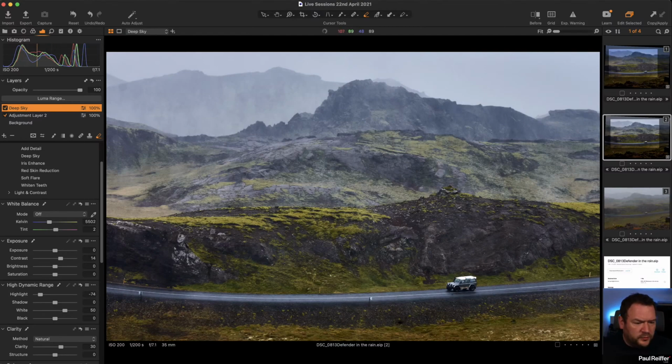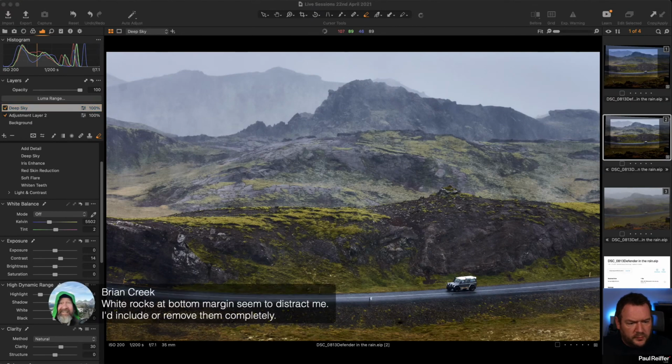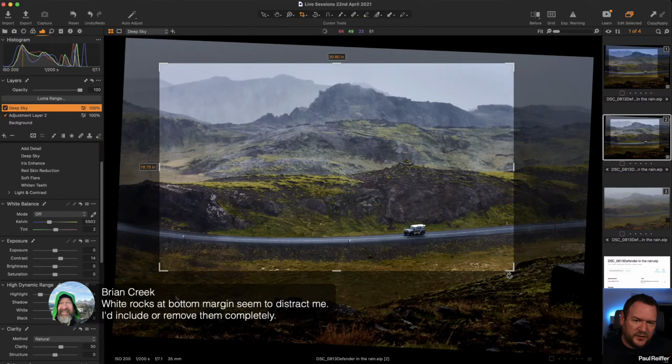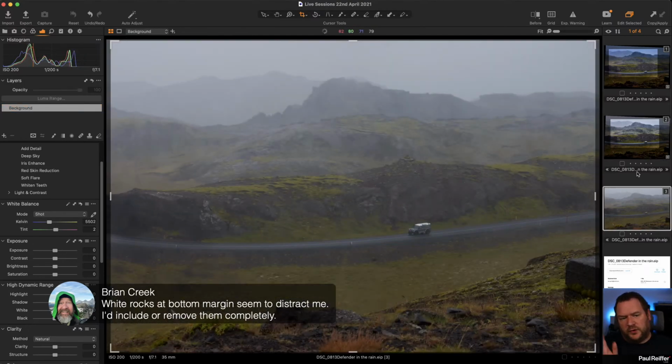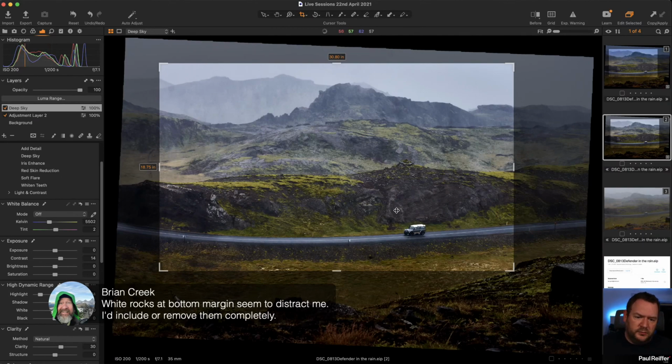Oh, sorry, I just noticed, Brian's just said, the white rocks at the bottom margin seem to distract me, I'd include or remove them completely. Yeah, to be honest, I saw it. It's a tough one because of this angle here, and it's where we've got a rotation to try and make this road. If we look at the original, the road is obviously off at an angle. This is done through rotation.